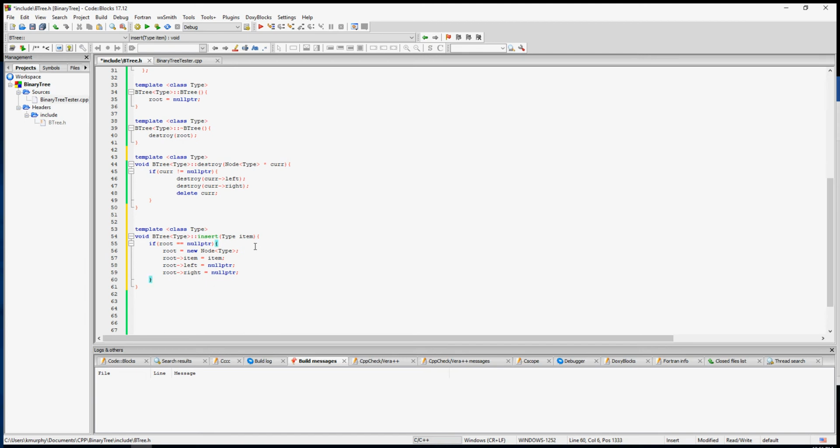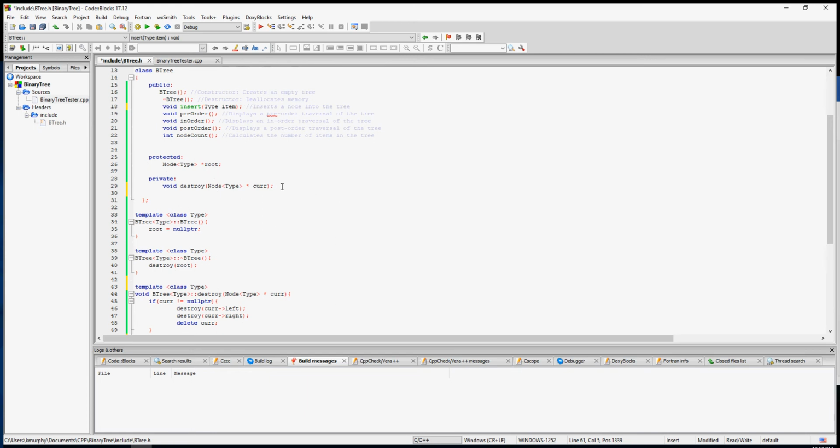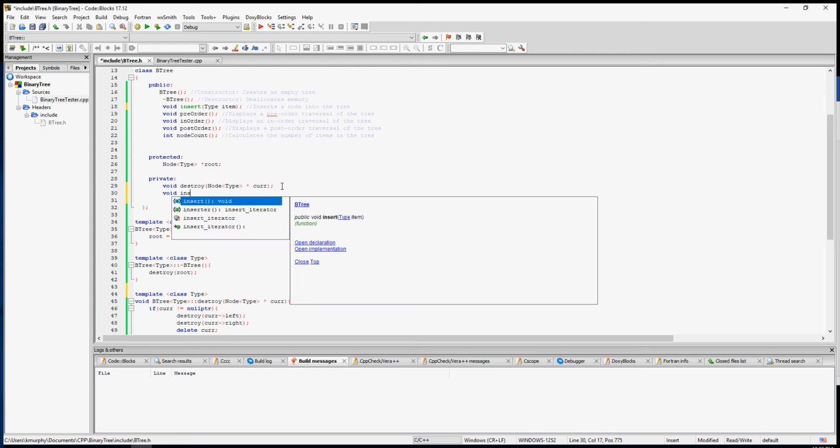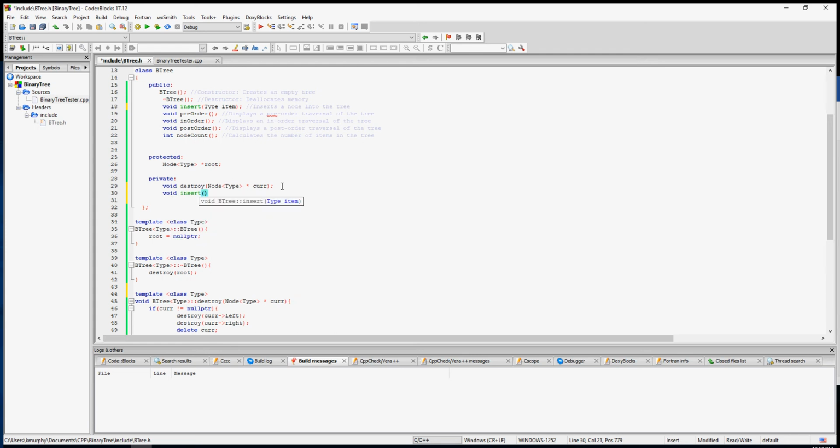If the root is not null, it gets a little bit more complicated. We have to find where it belongs. We can either go to the right or go to the left depending on the value of the tree. The easiest way to do this, once again, is to use recursion. So I'm going to come up here and grab, anytime you use recursion, you do have to have some sort of helper method. And I'm going to call it the same name as my non-recursive version. The only difference is this one is going to have a pointer to the current node. There it is. So there's my insert.